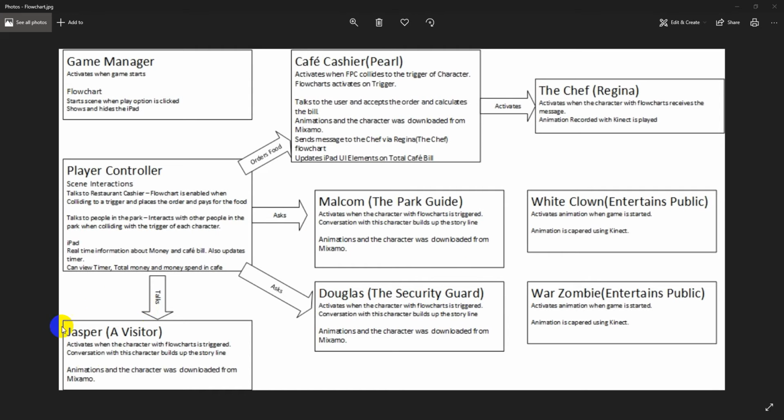Jasper is another character which I have used as a visitor of the park. The flowchart in this character is also triggered when the first person controller hits the triggering point. The animation used for this character is also downloaded from Mixamo.